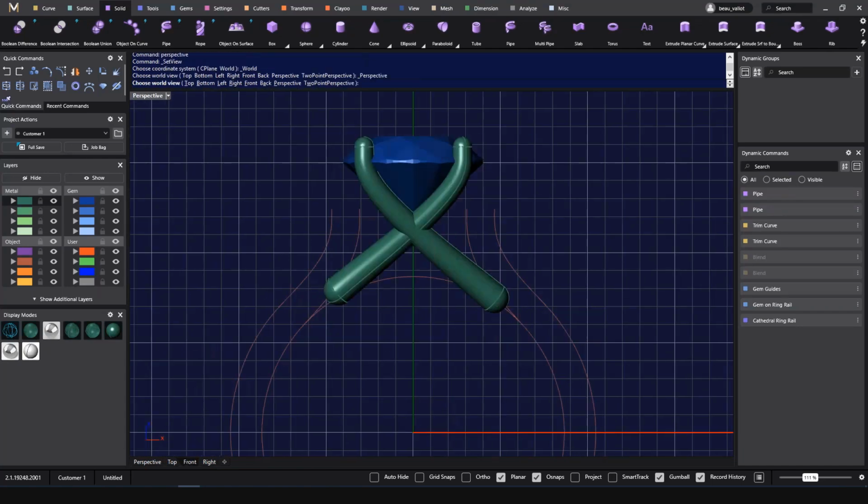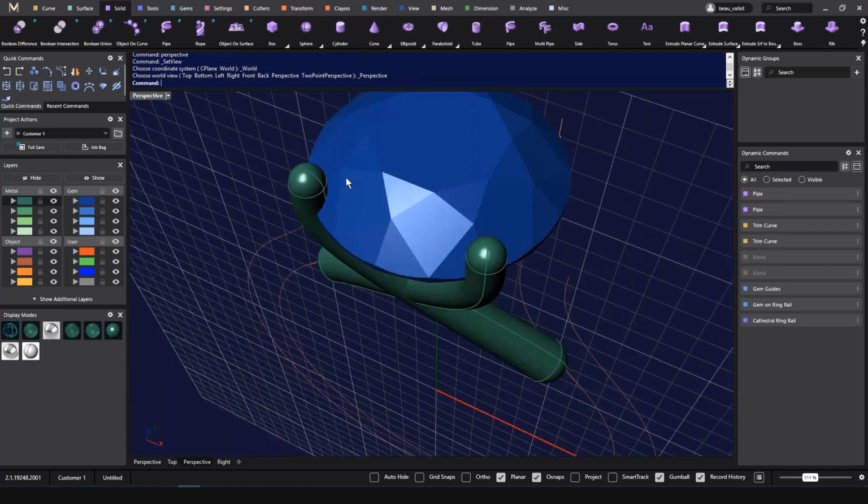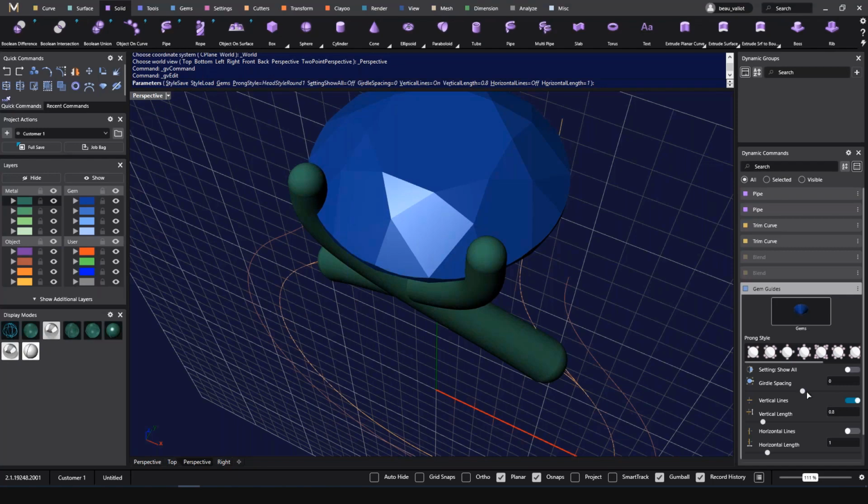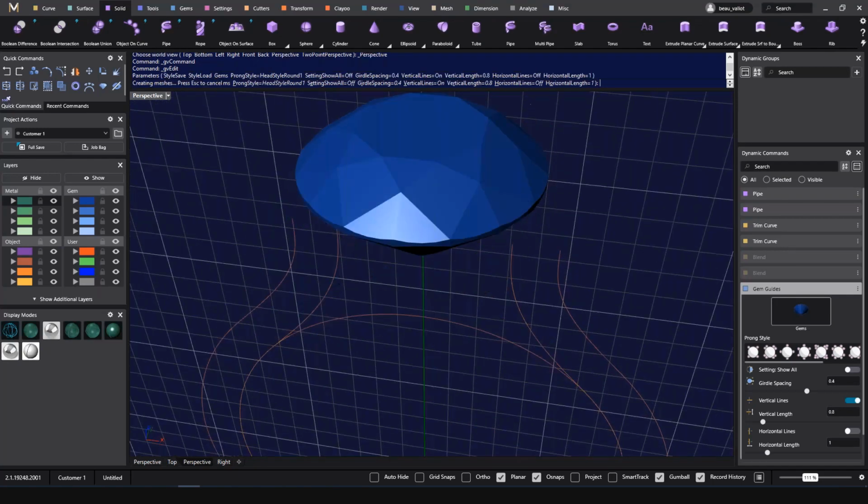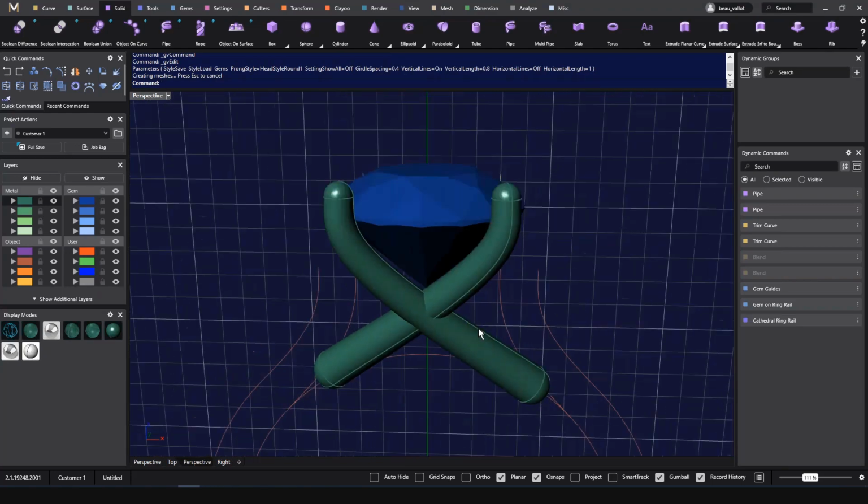So now you see I have one side. I notice my prong nudge is a little close. So I'm going to go back to my gem guides, edit, and then kick out my girdle spacing a bit. Right click, and it's applied.